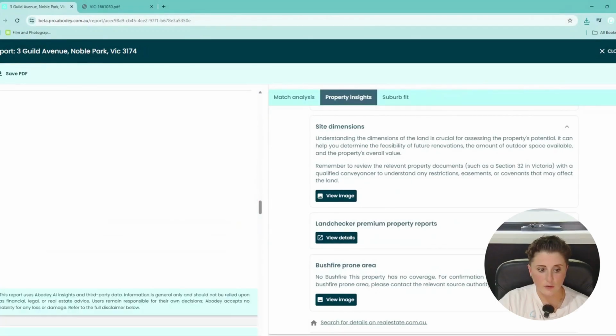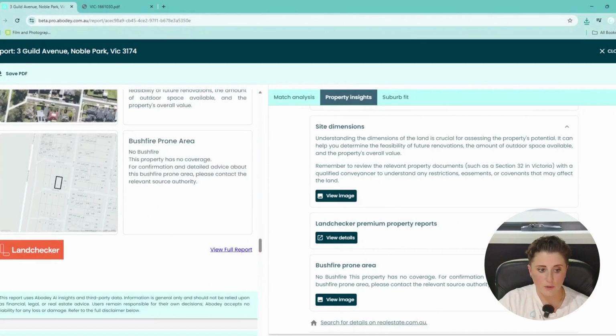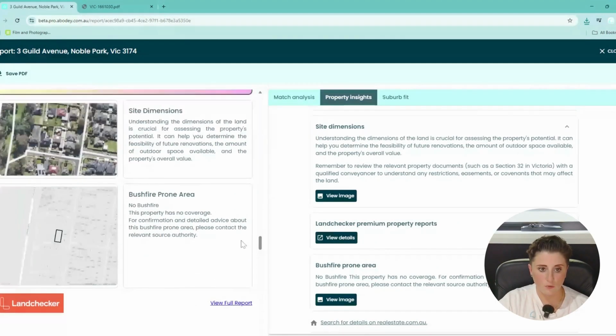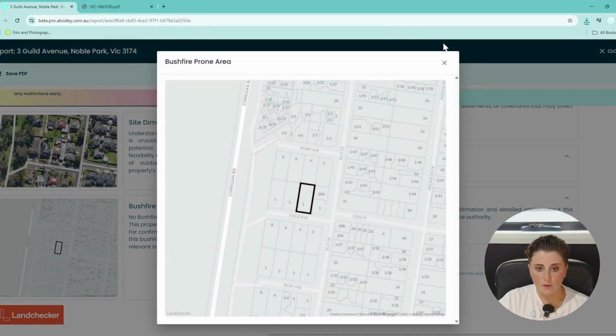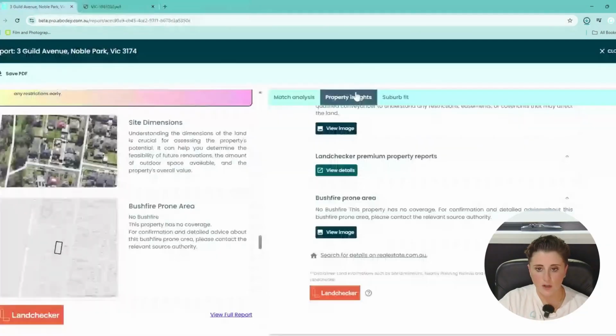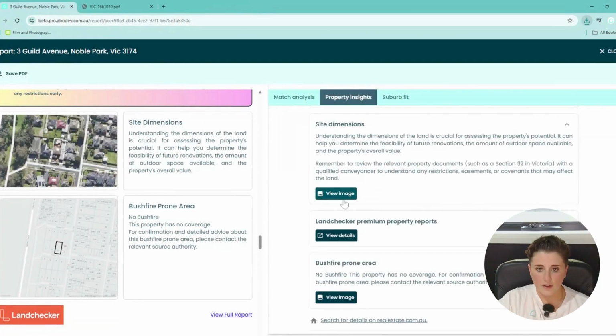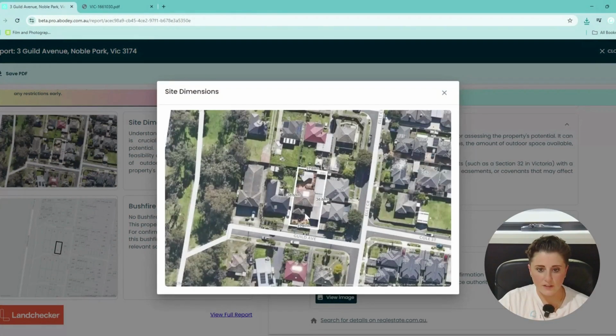Down here, when you go through it, you can see that the property report information is here, view full report. And then you can open up your bushfire prone area. You can see it's not in bushfire. You can see all that information here, site dimensions. You can see how large it is and what kind of block it's on.